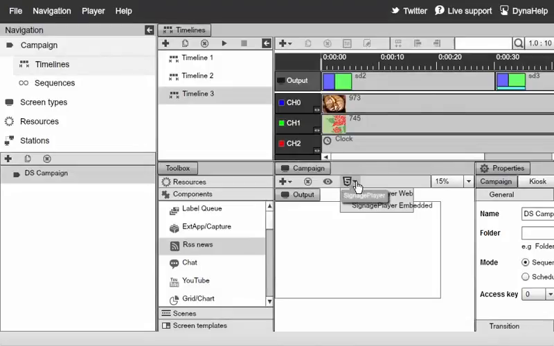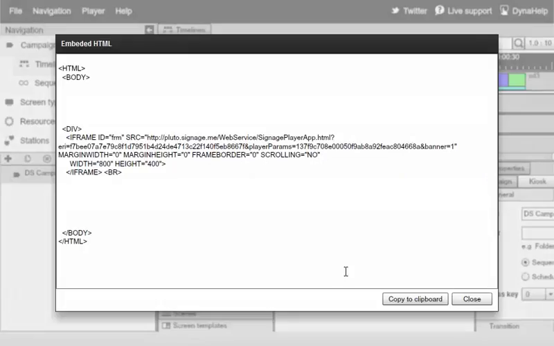Now if I select the second option, the Signage Player embedded version, you see that I'm prompted with this HTML snippet, which I can copy to my clipboard, paste onto a website, and have the same signage presentation, in this case the DS campaign, that will run inside a website.